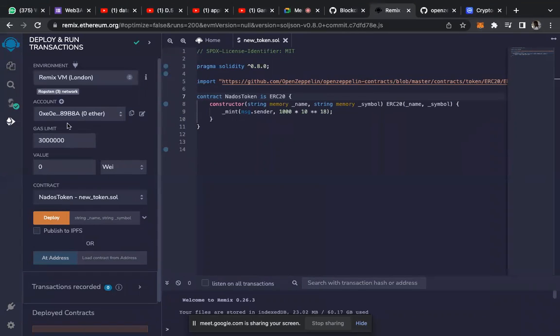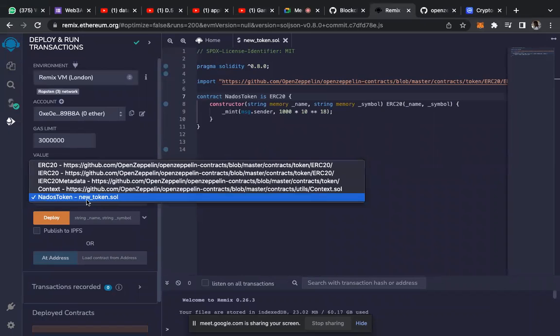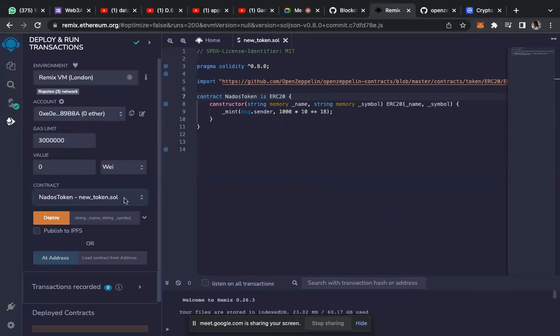All of these are things that we're going to explain much later: gas limit, Wei, Gwei, ether. We're going to explain what all of these things are later. So now my contract is Nados token, and this is the name of the file. I'm going to deploy the contract now.